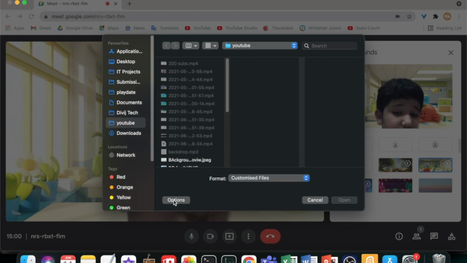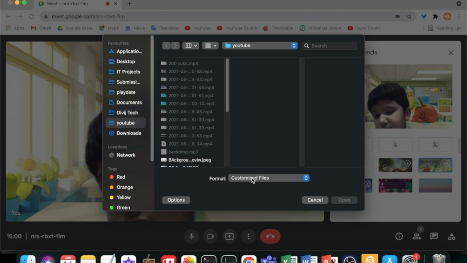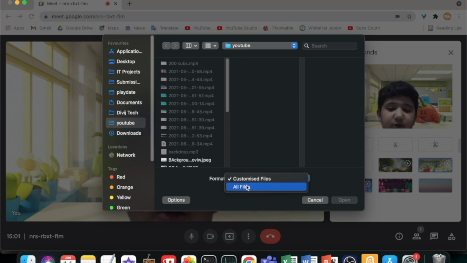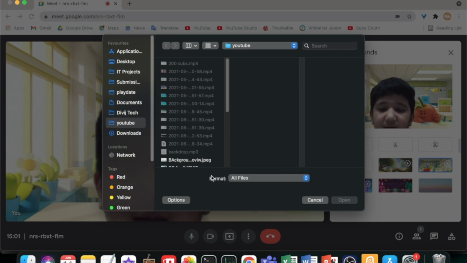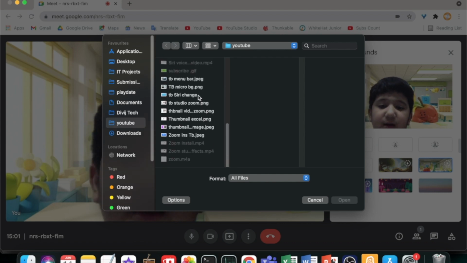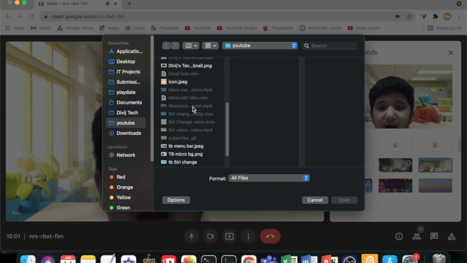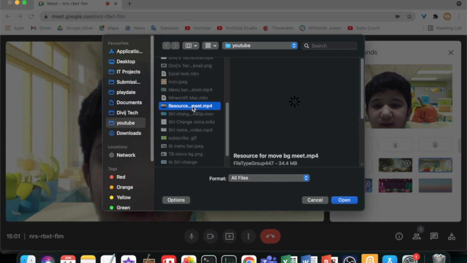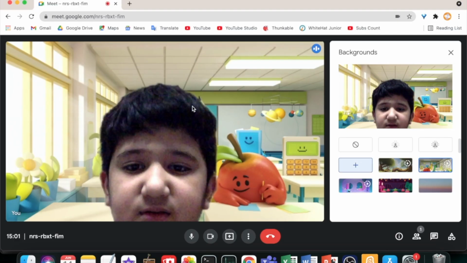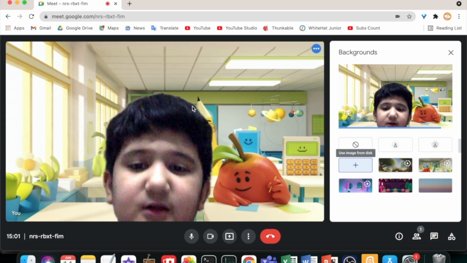So over here in the options, you will be on Windows or Mac. On Mac you will get the options and on Windows it will be straight away with format customized file, JPG or PNG. So you have to click on the customize file and make it all files. Now over here you would be thinking it's not letting me click, but it will. Like I have my resource of this, like I can put my background. So if I click it, it will get selected, but it won't show because of the Google Meet settings.